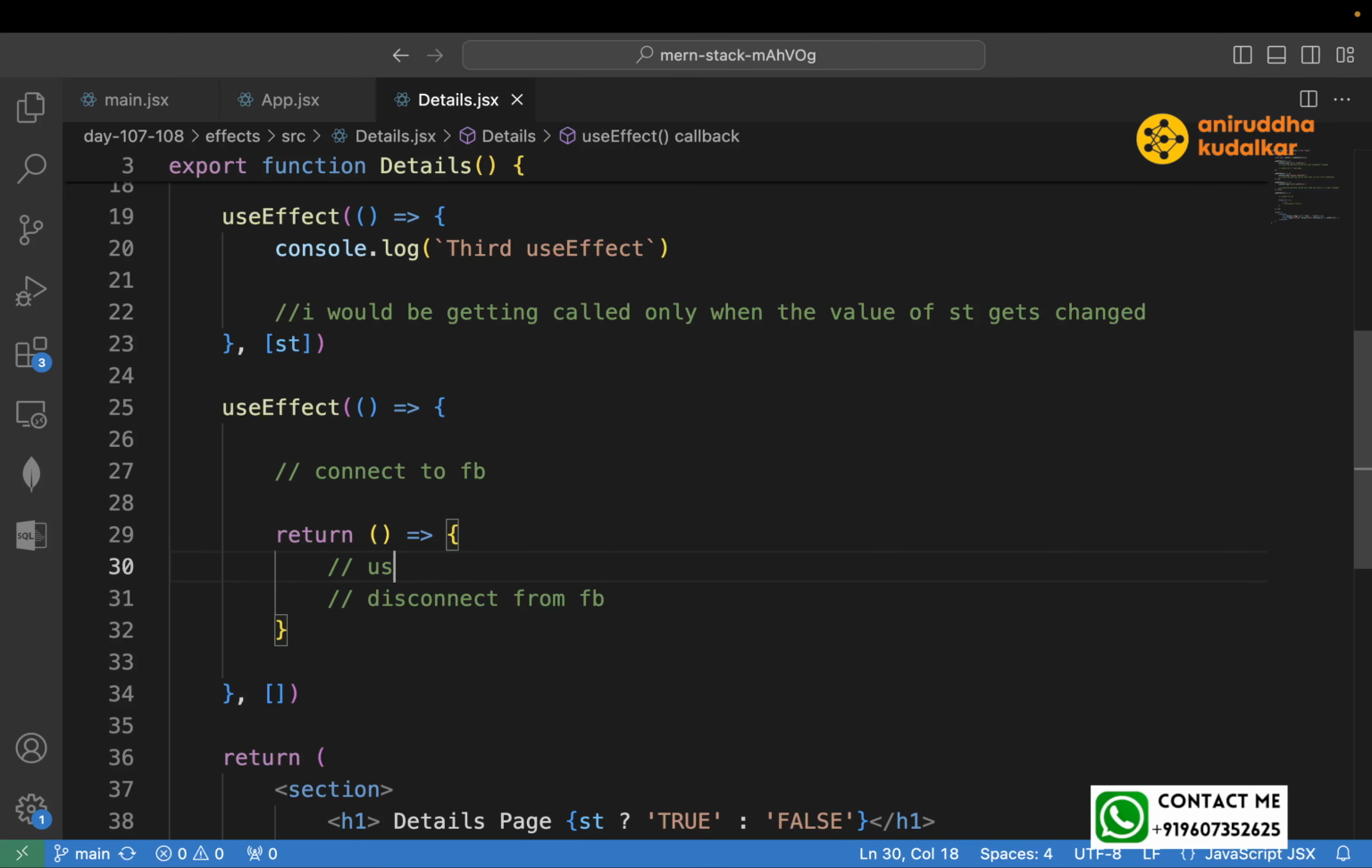So it is used for cleaning up the side effect, right?